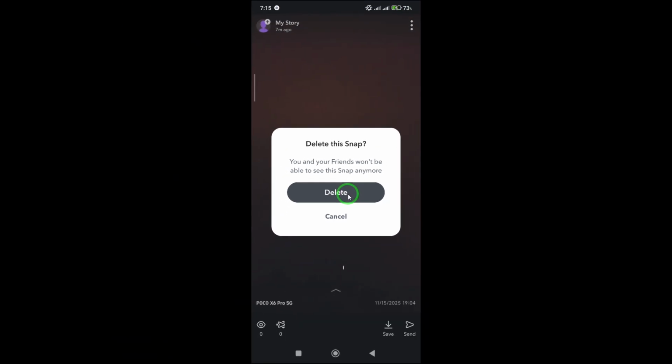If you want to delete multiple snaps from your story, just repeat the same process for each one. Open the snap, tap the three dots, select delete, and confirm. It's really that simple. And that's it.